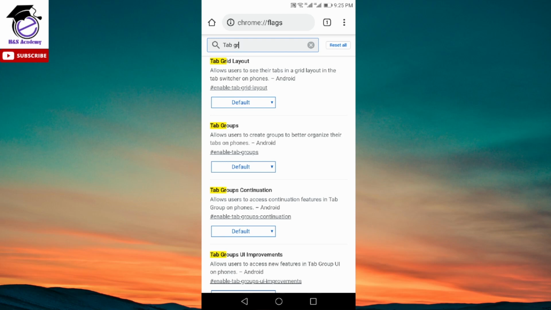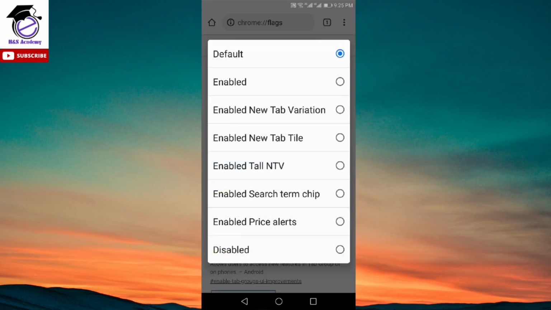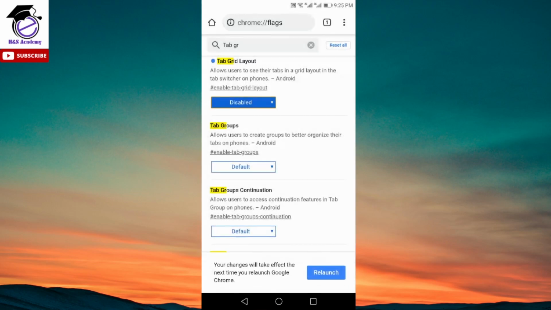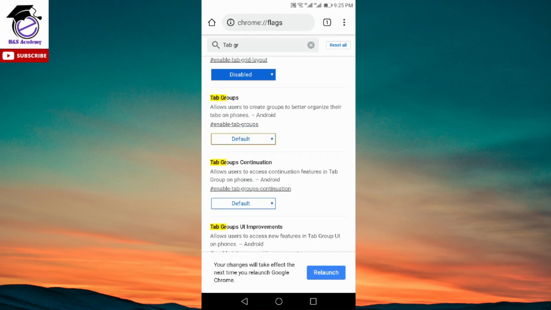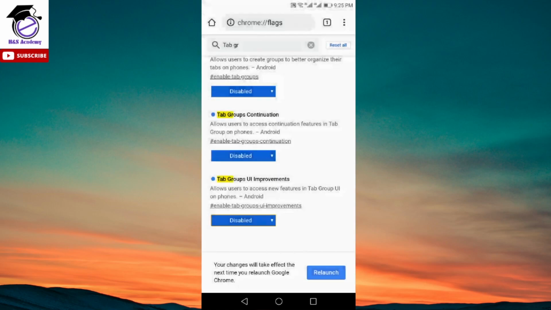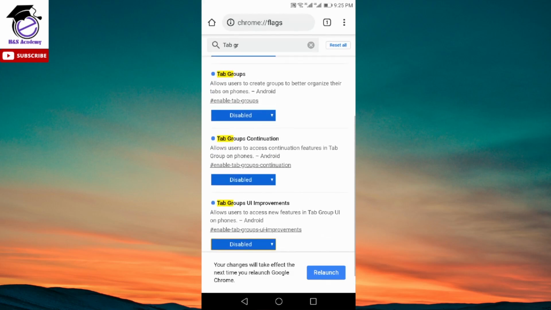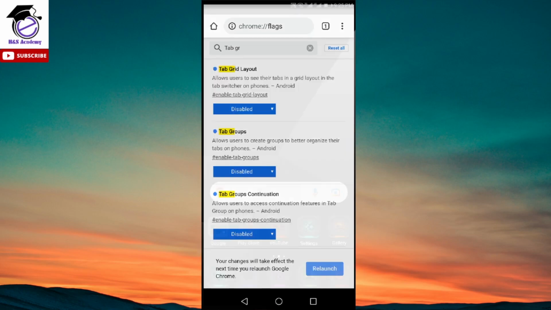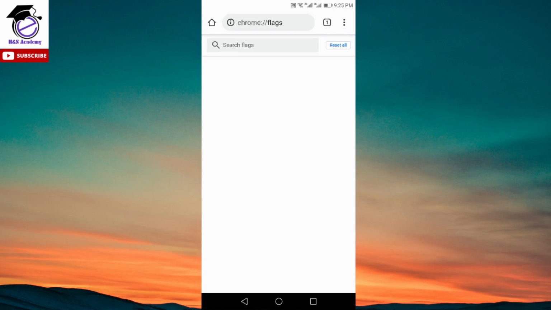So just go ahead where it says default on the first one under tab grid layout, click on that, and then click on the disabled option, which is the last one. When you click on the disable option, you'll get a pop-up at the bottom to relaunch the Chrome app. Now, you don't need to do that just now. Just click on the rest of the options as well, and then select disabled for all four of these altogether. And once you've selected disabled for all four of these, then click on the relaunch pop-up, and that will relaunch the Google Chrome app for you.